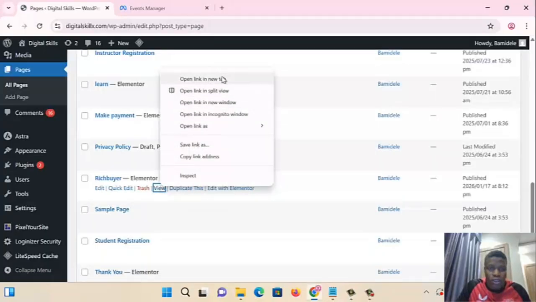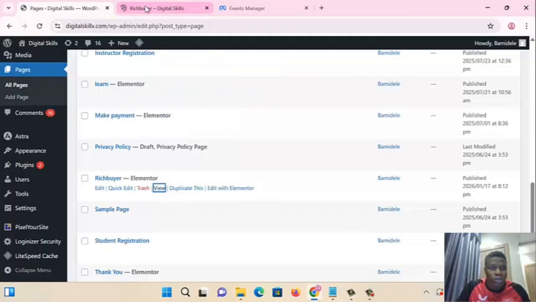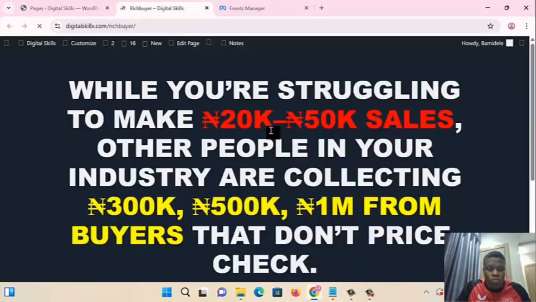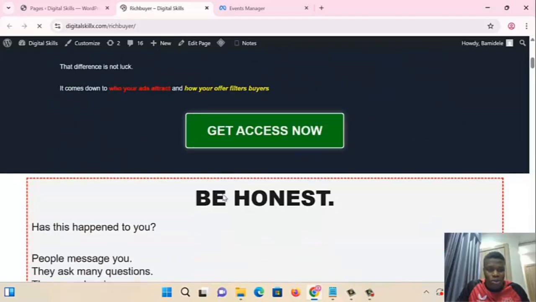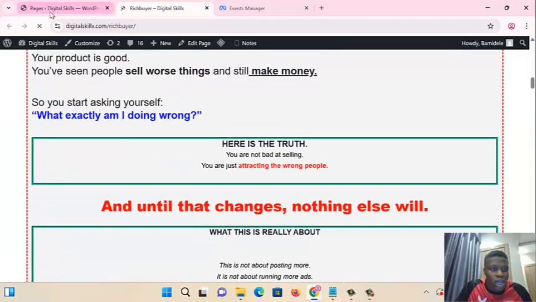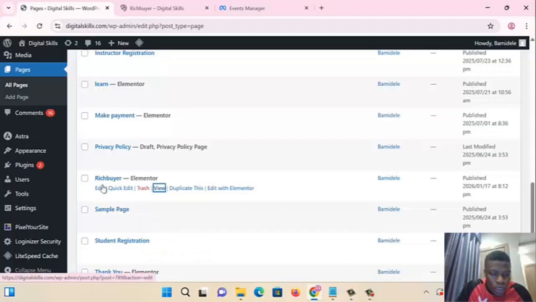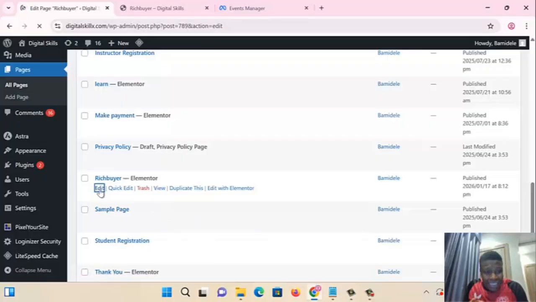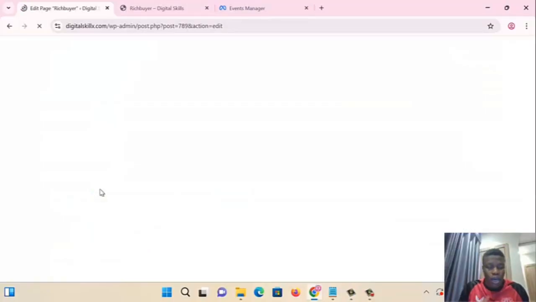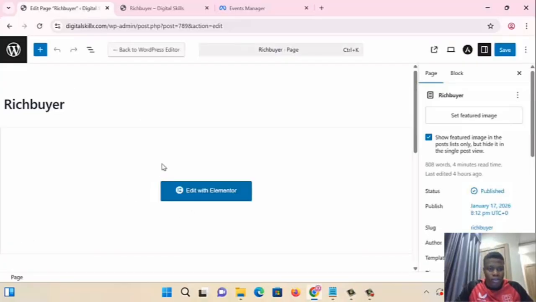So you can, let me open it on a new tab for you to see. So this is the page. This is the website. So I'm going to come to this part where I am to edit, so that I can add the code. Now it's loading. Okay, so yeah, this is it.